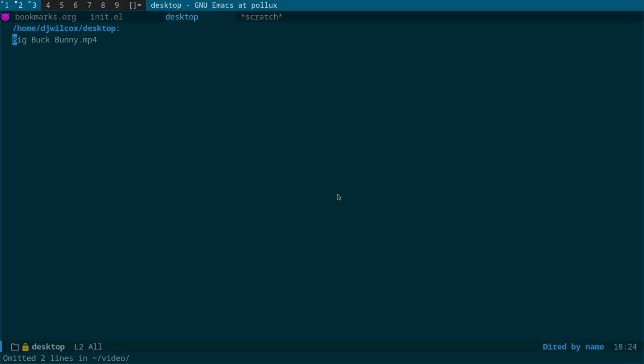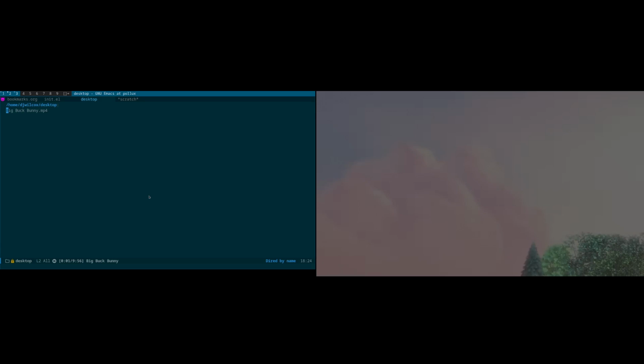So what I'm going to do is switch across here to Emacs and open up a copy of Big Buck Bunny and show you it in action. So open up Big Buck Bunny. I'm just going to display both screens. So what you see is we've got Big Buck Bunny opened using Emacs and being displayed on the right using MPV.